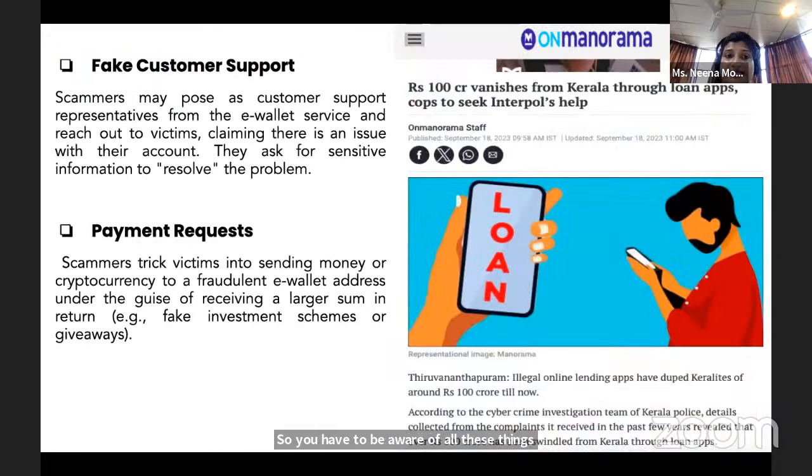Next is fake customer support. What is fake customer support? Suppose when we try to contact our customer support, first we will search for the contact number. So when we see the first web page, we will contact the number which is shown in that website without clearly watching those numbers.